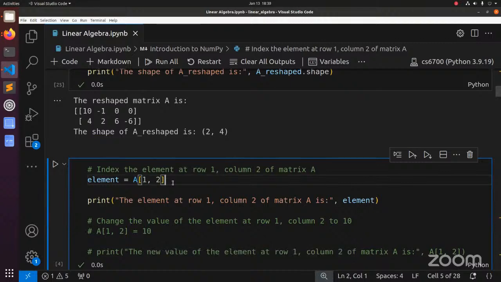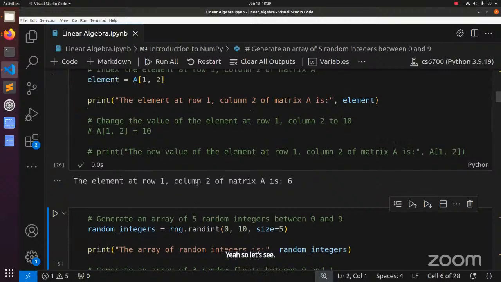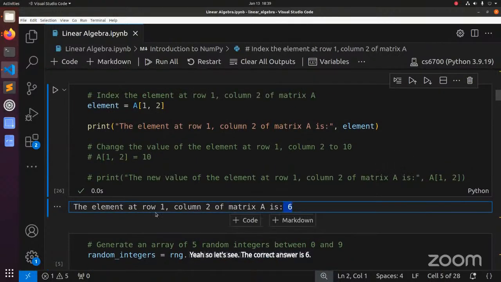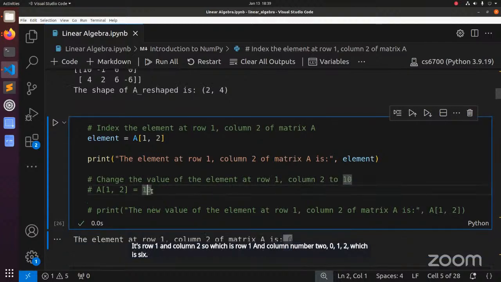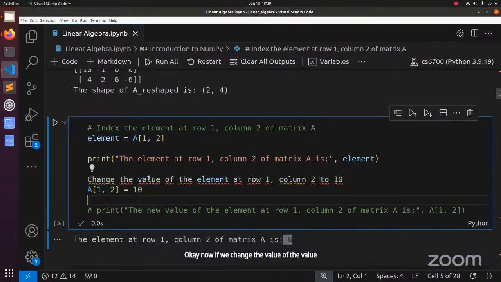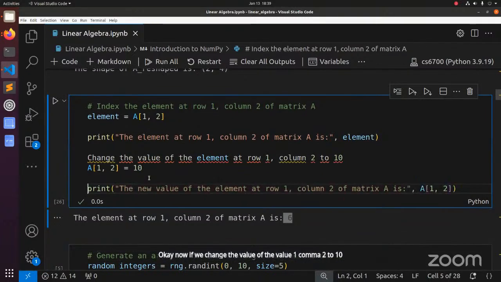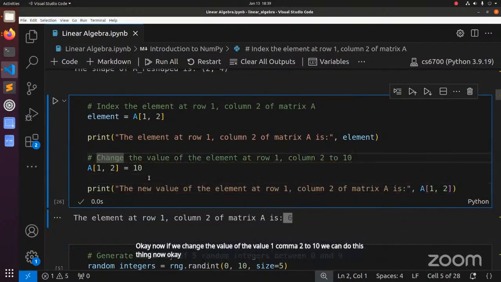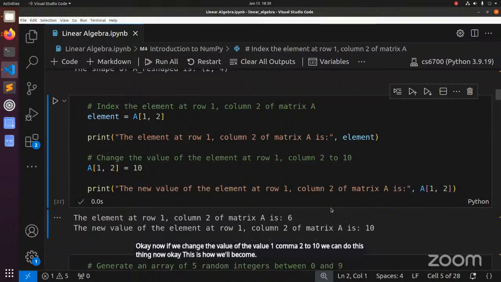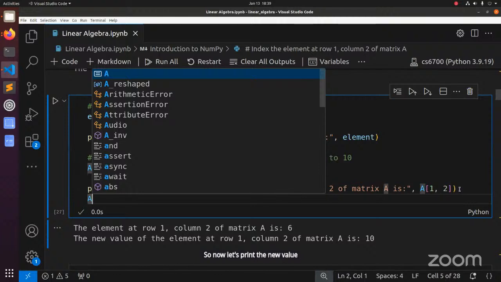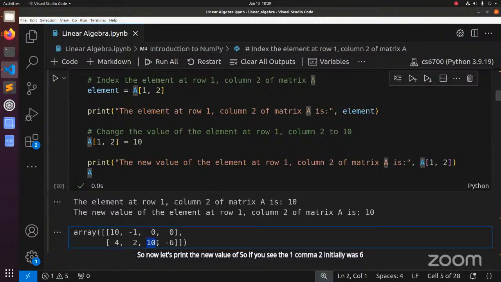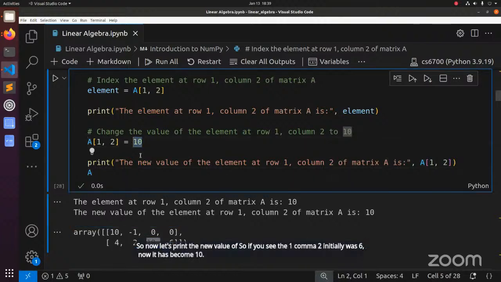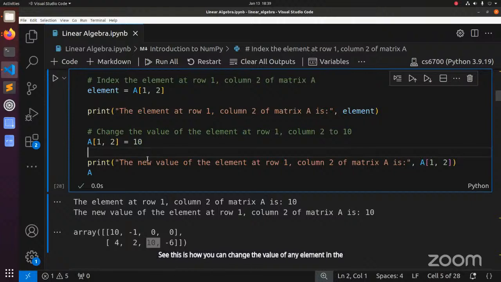6. Yeah. So let's see. The correct answer is 6. It's row 1 and column number 2, 0 1 2, which is 6. Now, if we change the value of 1 comma 2 to 10, we can do this. Now let's print the new value of A. If you see, the 1 comma 2 initially was 6, now it has become 10. This is how you can change the value of any element in the array.